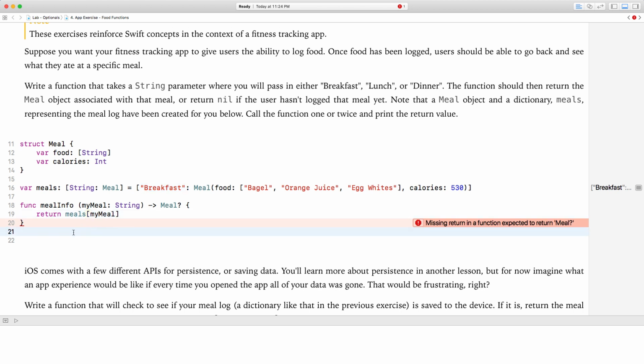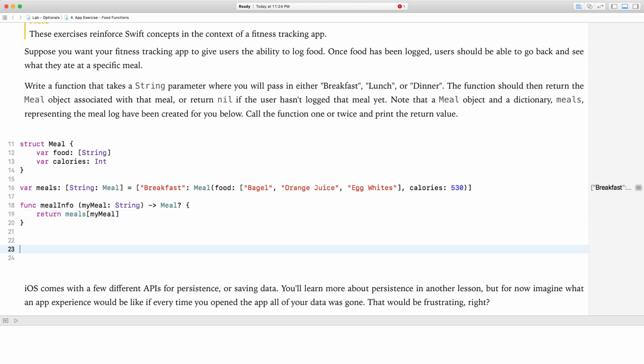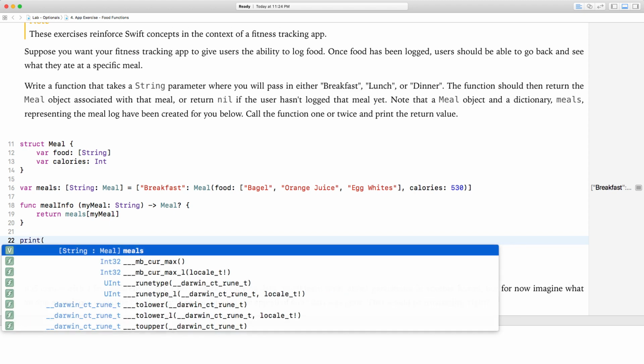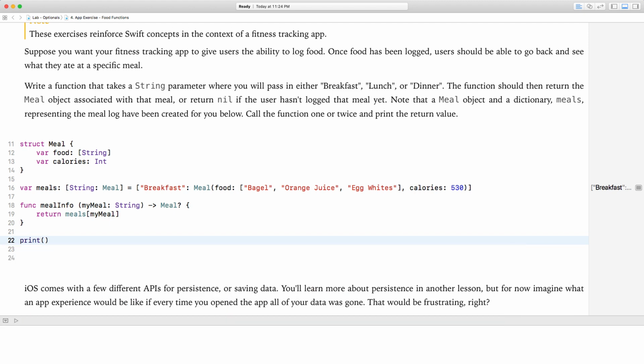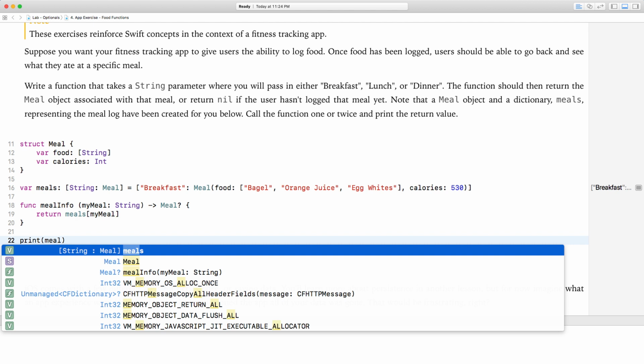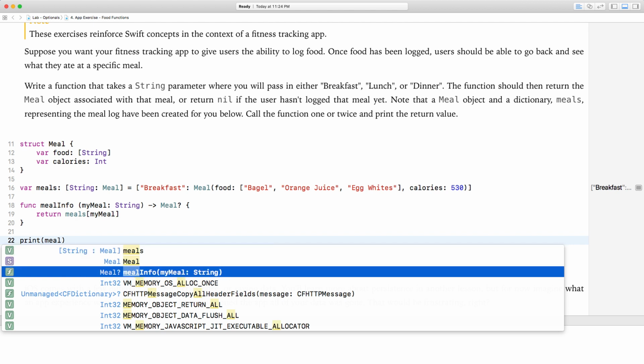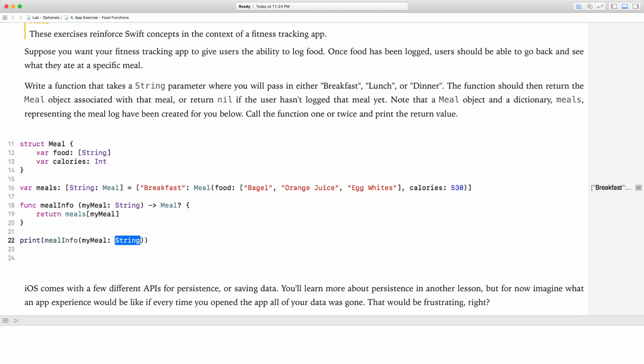I think that's pretty much it. This should work. Great. And then print it once or twice. So this dictionary only has breakfast, it doesn't have lunch or dinner, but check this out. If I go print, and inside the print function we call meal info, which is my function that I just created, and it takes a string. And if I type in breakfast, it should return this whole thing.